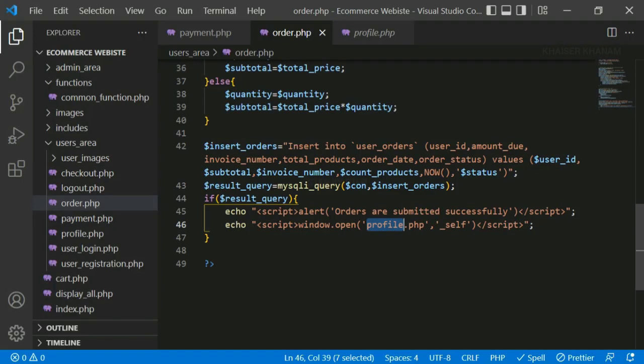In our previous session, we have seen how to insert the user orders, and whenever the user clicks on pay offline, how the data will be inserted inside the user orders table. Now in this session, we are going to see that when the order is submitted successfully, whatever items we are having inside the cart are not deleted.